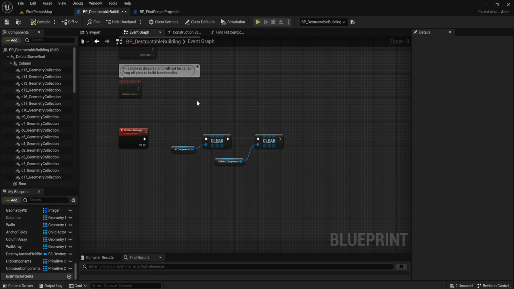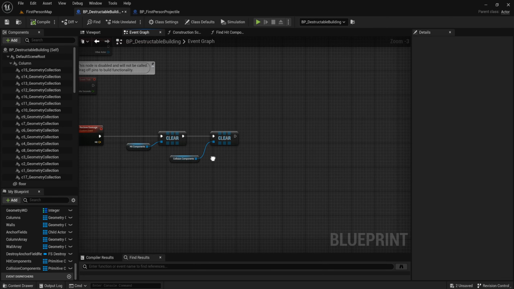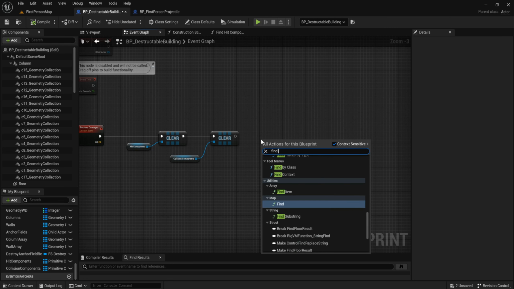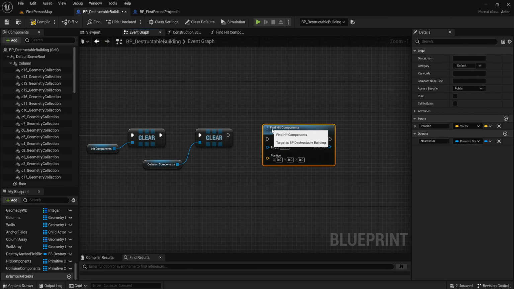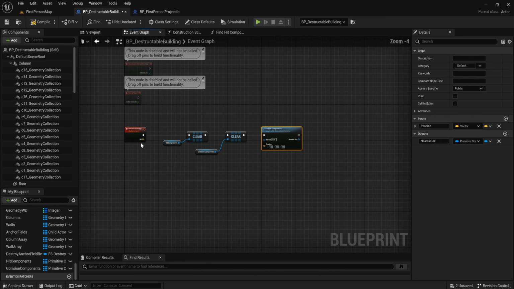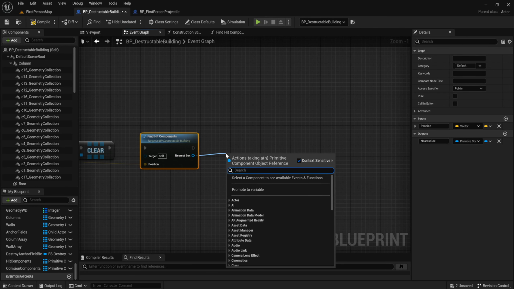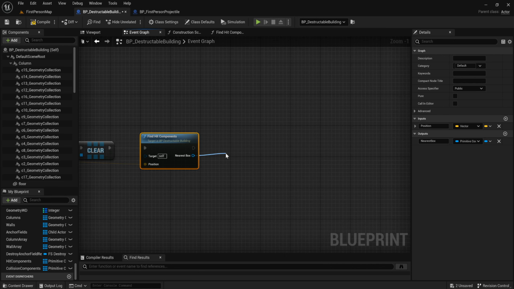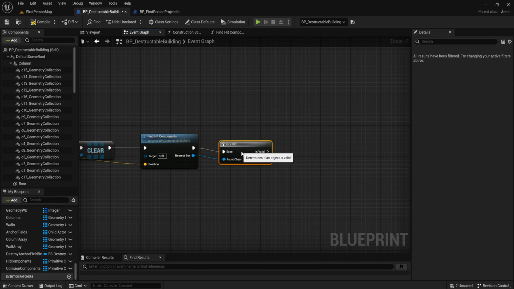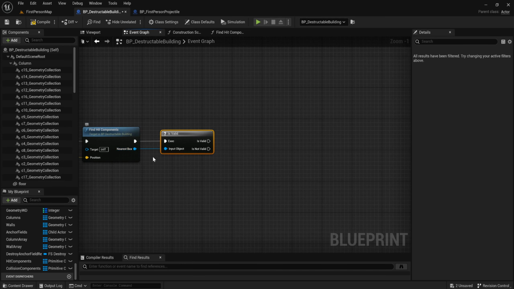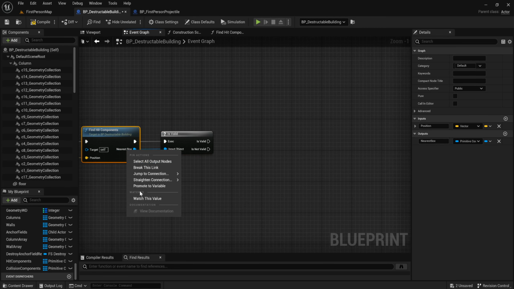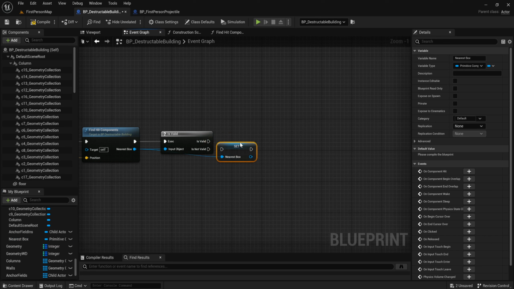Go to event graph. We call this new function, find hit component, with this position of the hit position, and is valid. If it is not valid, we stop it here, and we promote this to variable. The name is nearest field.